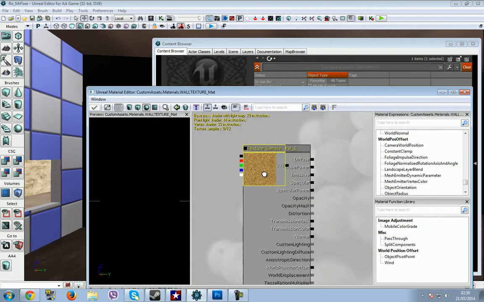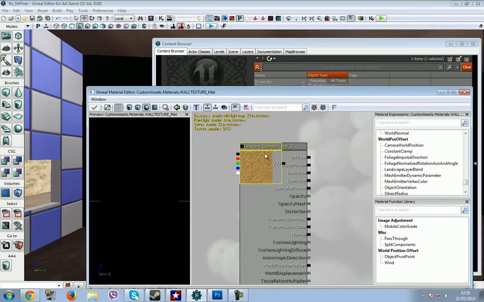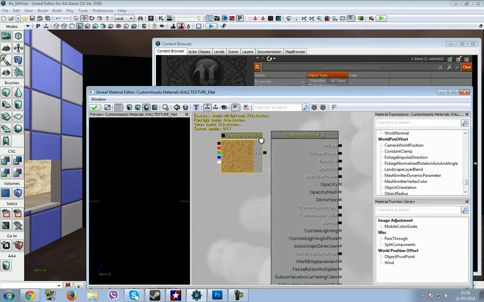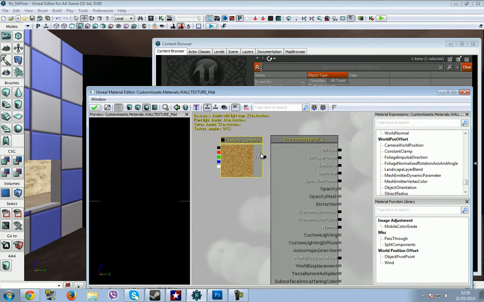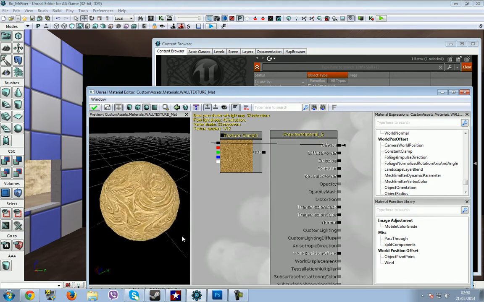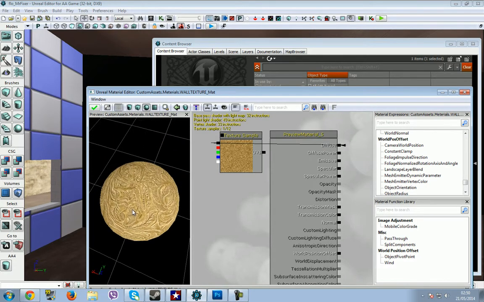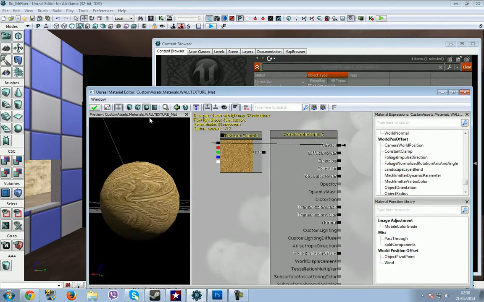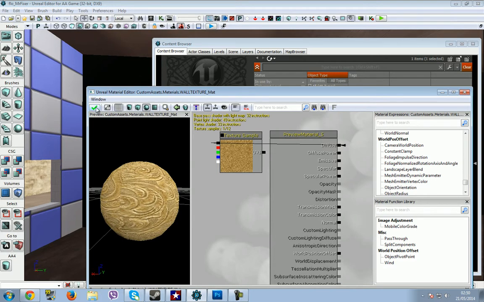As you can see now, here we have the texture sample, and if you press Control and you move it, you can see the two options that you got. So let's just pick this and move it to Diffuse. So you can see it now here, you have your material, it's really high resolution. Let's just apply.